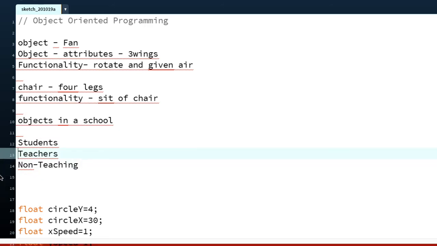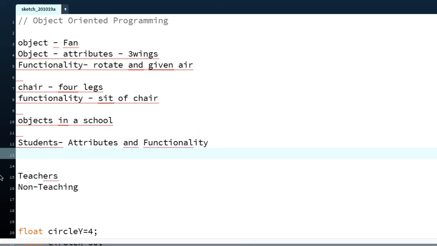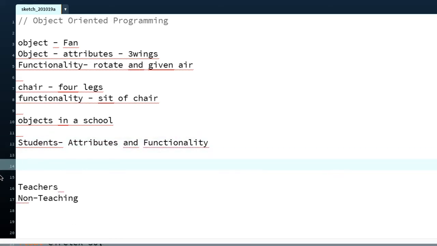Okay, now as we discussed above, take one object. Say you take the object student. Let's take the object student, and now for the student object, same old thing, write down the attributes and functionality. These are the only two things which we need to think about in object oriented programming. What are the attributes of a student?